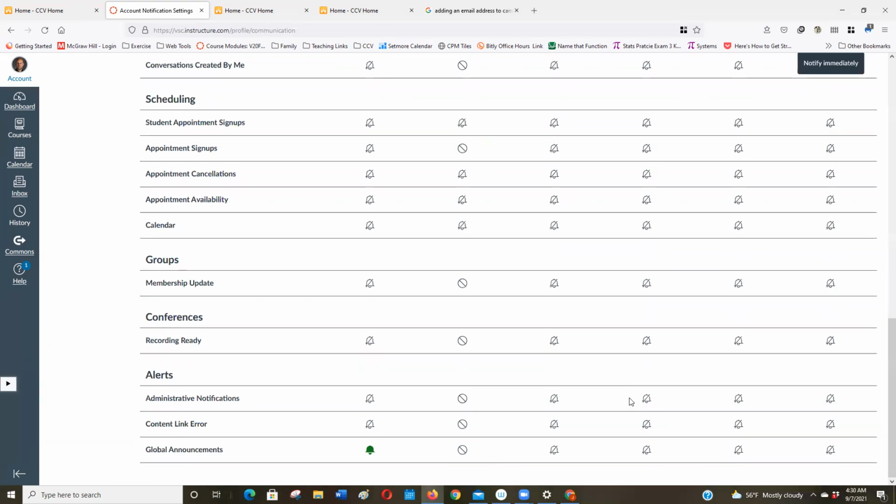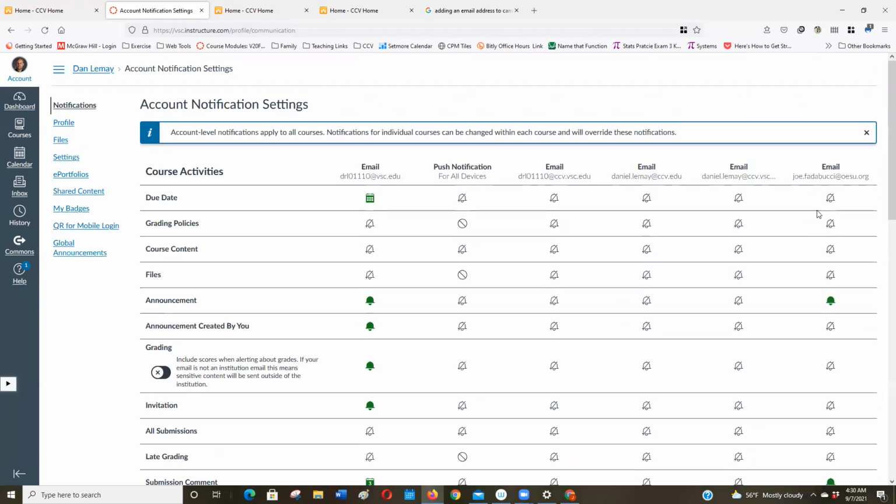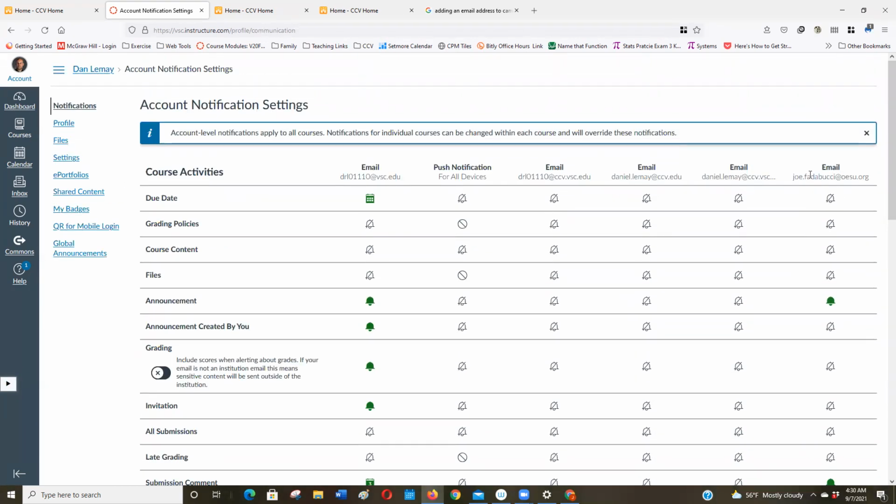Yeah, so I guess that's all I would do. But that's how you do it. That's how you get another email address, or you can even do a phone number if you wanted to and get a text message. But I don't do that. Okay, so that's how you can add an email.